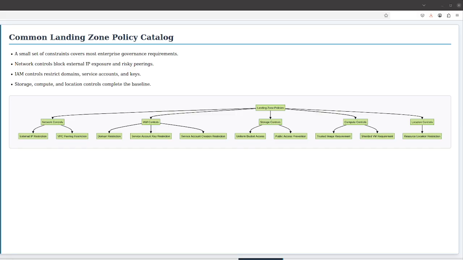The second category is IAM controls, which restrict who can be granted access and how service accounts can be used. These include the constraint that blocks identities from outside your company domain, the constraint that disables the creation of service account keys, and the constraint that prevents creation of new service accounts beyond what is strictly needed.